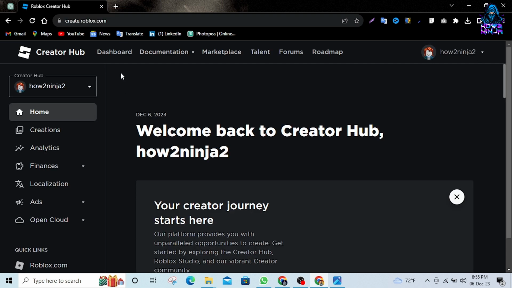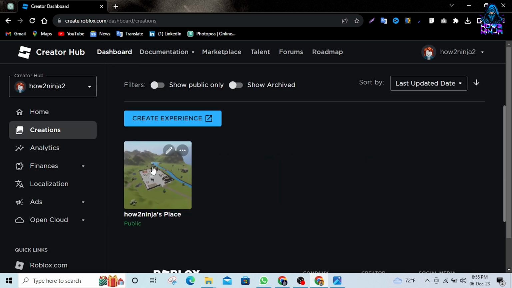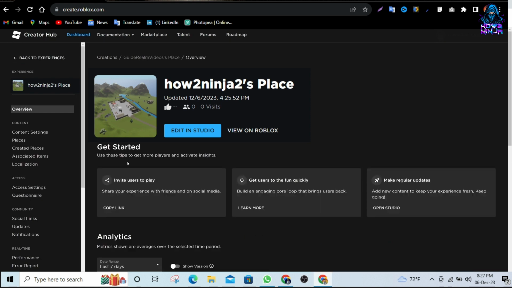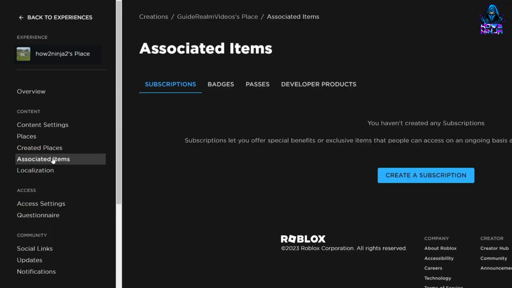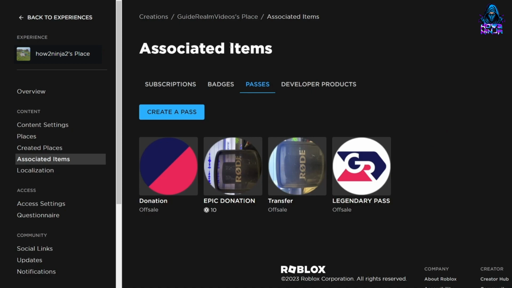Now go to the top left and click on Dashboard. Once you're in Dashboard, click on Experiences. Every Roblox user has one experience by default, so click on it. And once you're in that place, go over to the left and click on Associated Items. In Associated Items, click on Passes. And now we are at our destination.